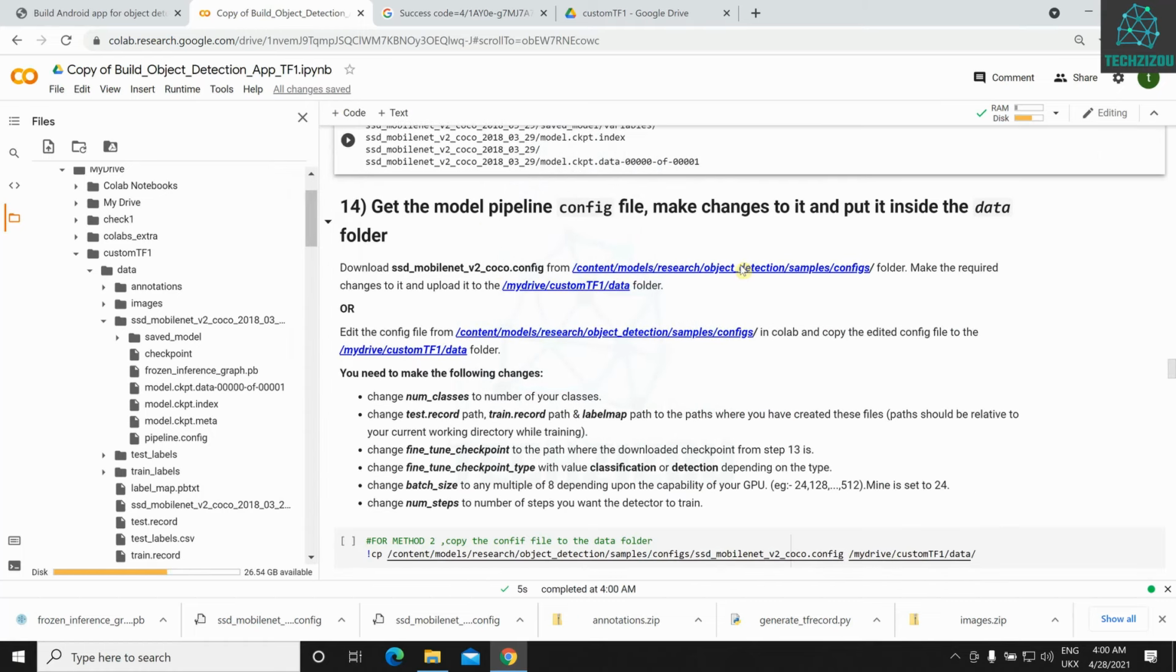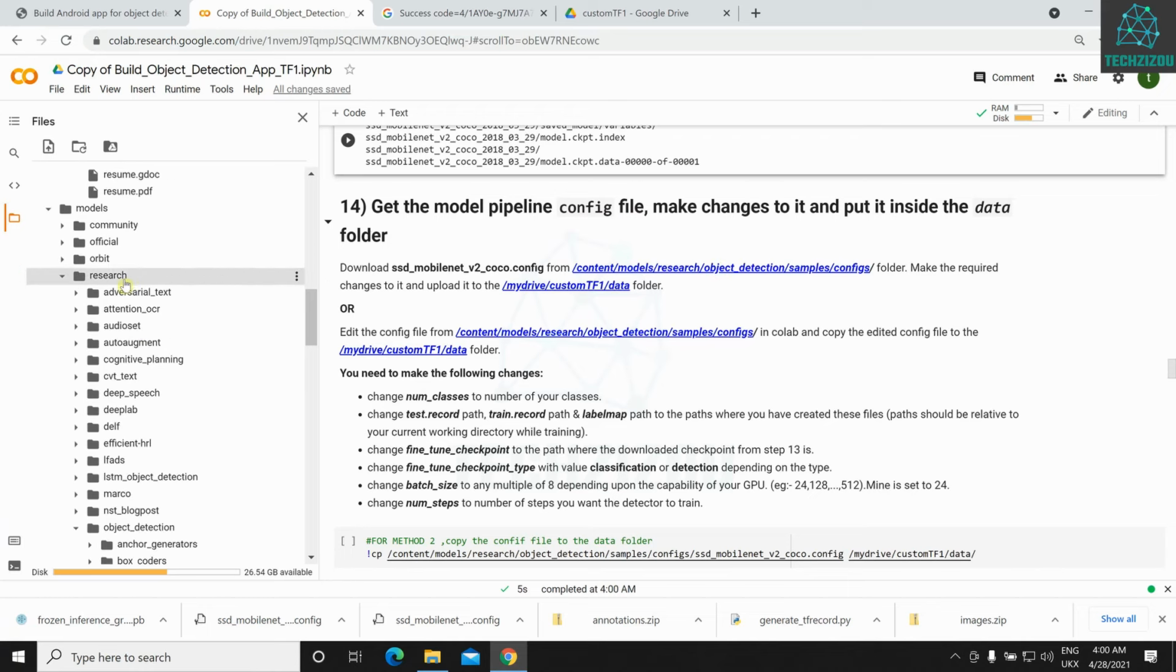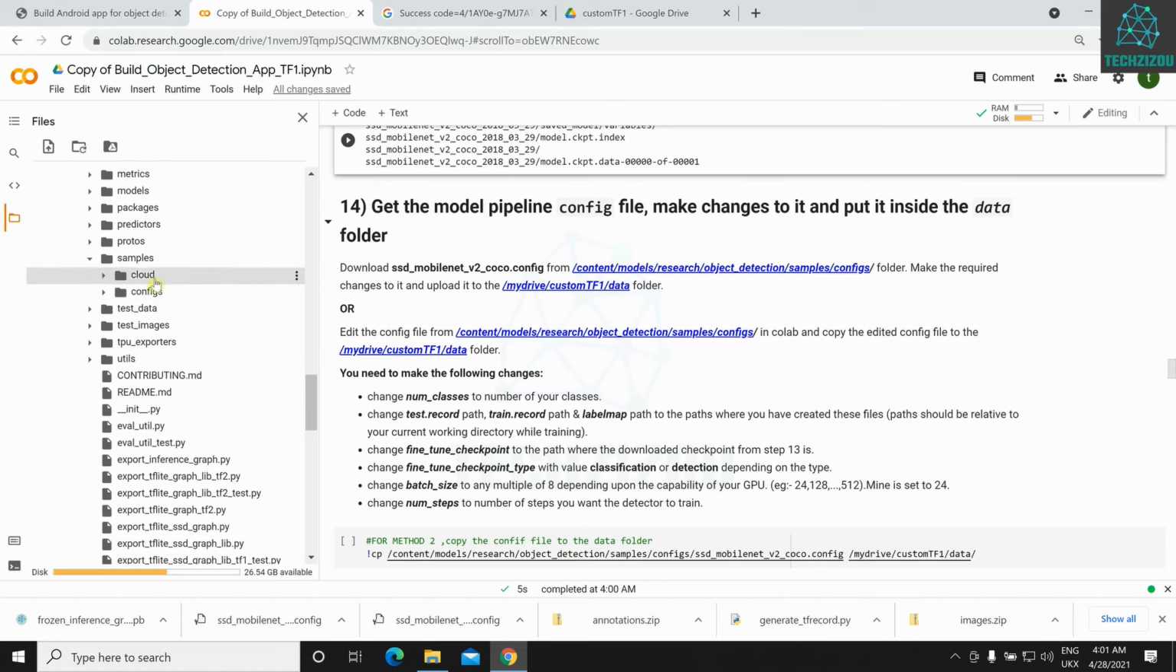You can either download this pipeline config file from over here inside models, research, object detection, samples, configs.